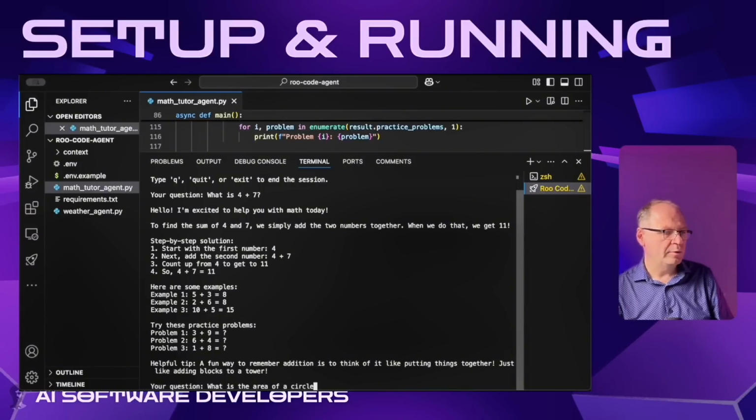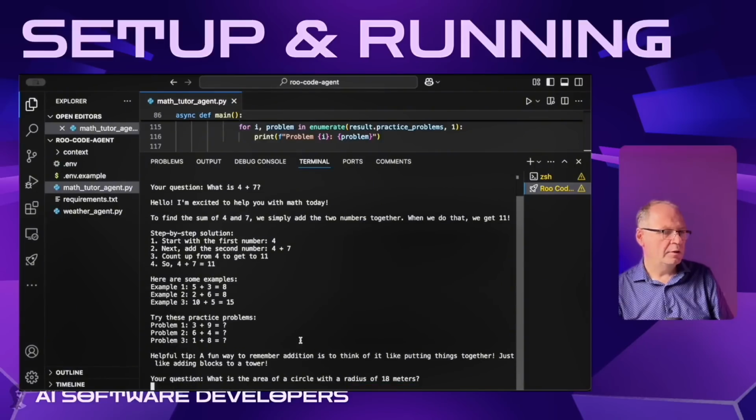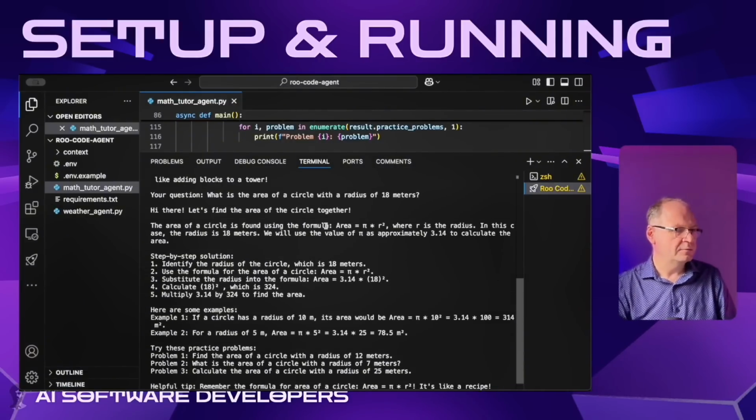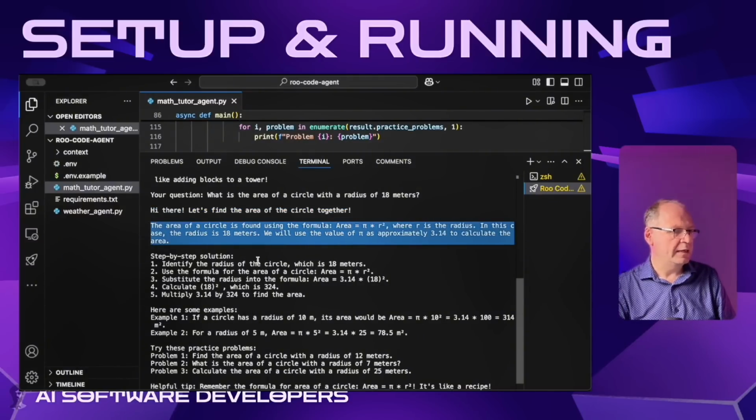Now, let's go ahead and ask something a little more complicated. And the question will be, what is the area of a circle with a radius of 18 meters? And now it's going to put a little bit more thinking. Obviously, this is not a primary school question, or at least not for K through 3. Let's go ahead and think of what are the answers here.